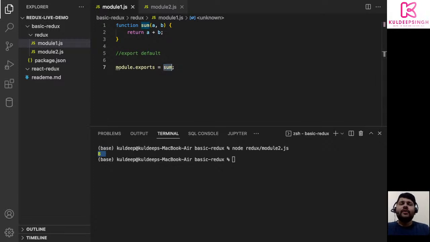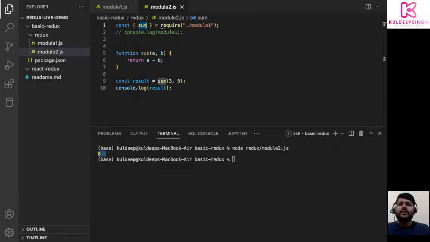So if I have a default export, friends, what can I do here? I can write sum directly. Let's try it. Did it work? Pretty clear, right? It worked totally fine. So that is a default export. I hope this makes sense to all of us, how exactly data can be transferred from module 1 to module 2.